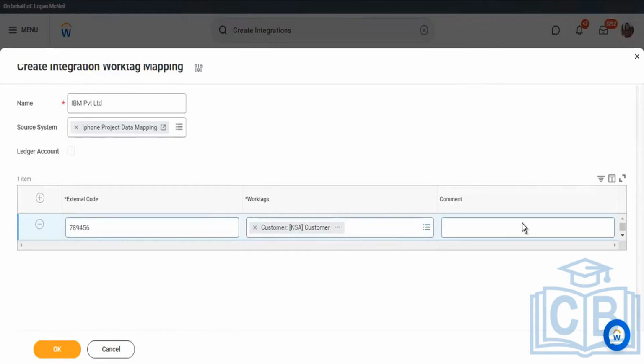Next we need to go to the comment section and tell what exactly you're doing. You just mention here that you're doing an integration. Integration user case. Post completing this tab too.